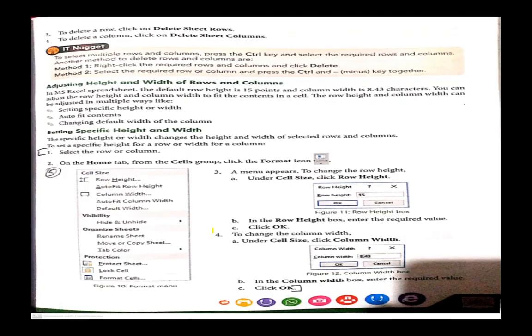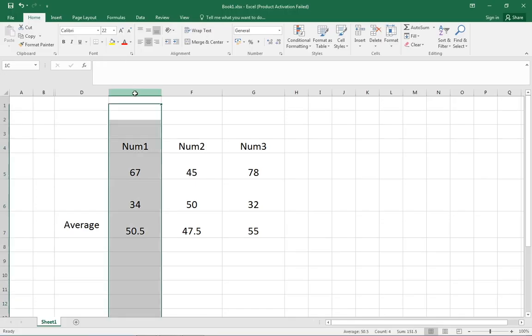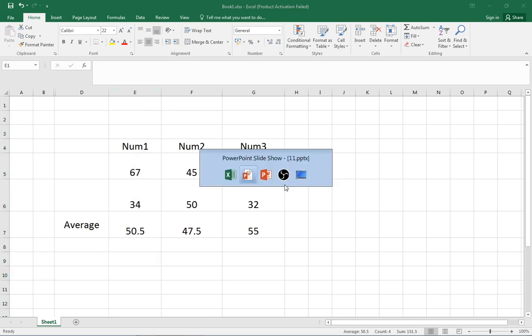How can you follow setting a specific height and width? Select the row and the column. First of all, select this row and column that you want to change. Okay, and the cell group. Let me show you the practical approach. I'm selecting this one column, and in the Home tab we also have Merge and Center, Wrap, and Format as well as Cell Styles. All these options are available here. You just have to follow the simple step of going to the cell group.